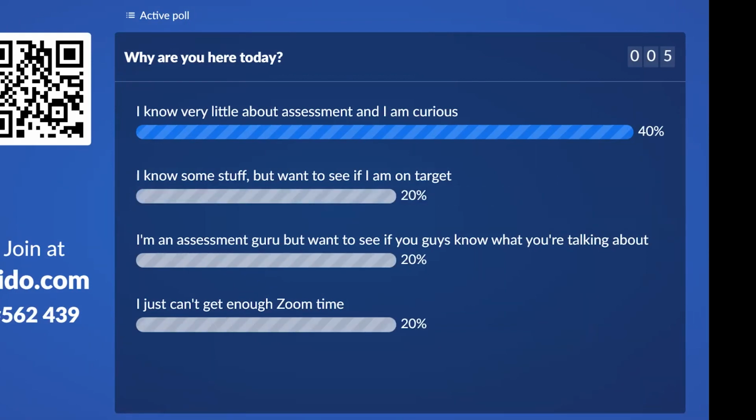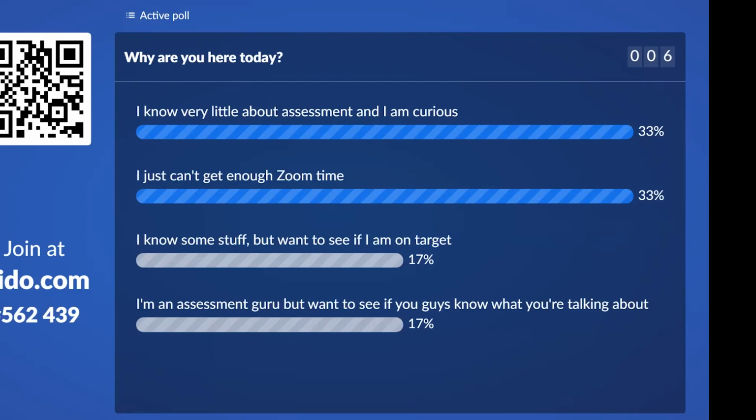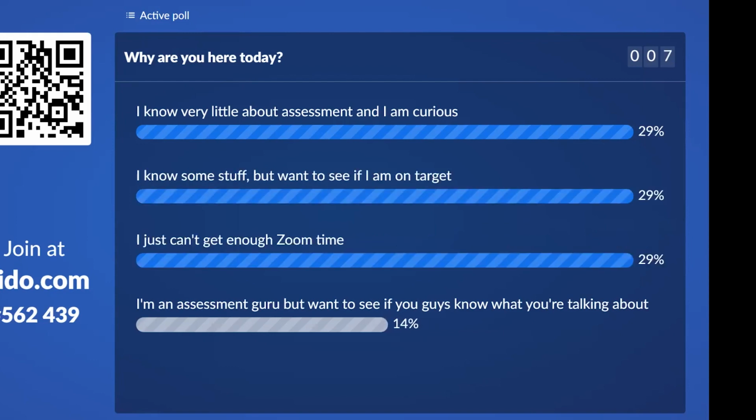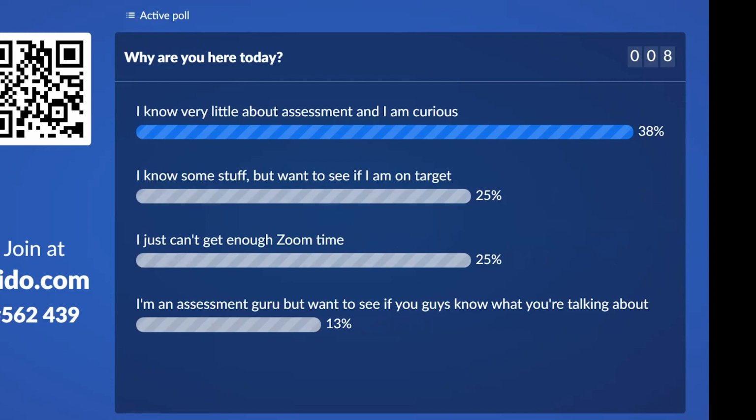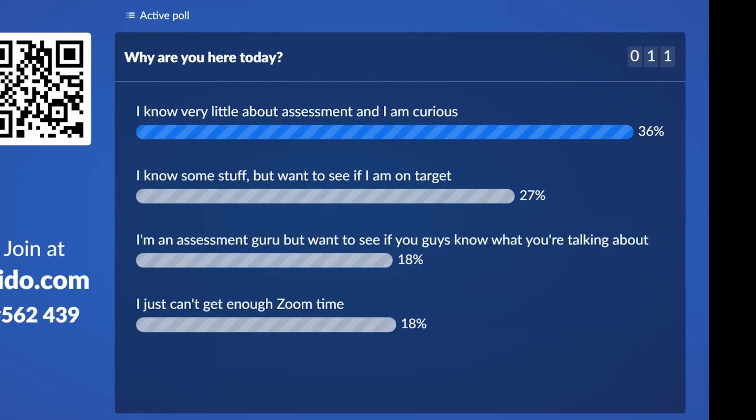And so formative assessment is a really quick way of getting feedback from your students, and it lets me know immediately what is going on with you. And so from what I can see right now, there's very little knowledge about assessment, or people are mostly curious about it. I do like the 10% that says they're assessment gurus, or 18% now. So if you are assessment gurus, feel free to chime in and give us feedback on this presentation or assessment in general.